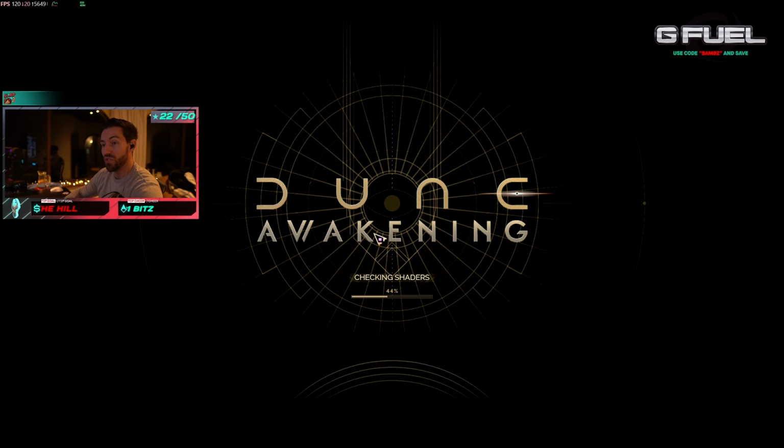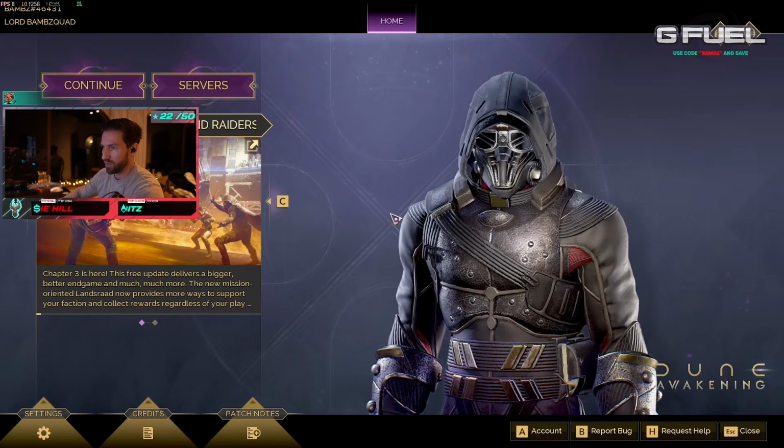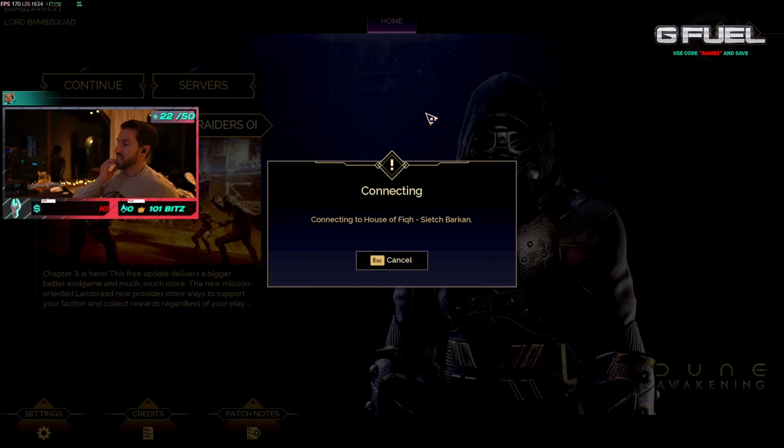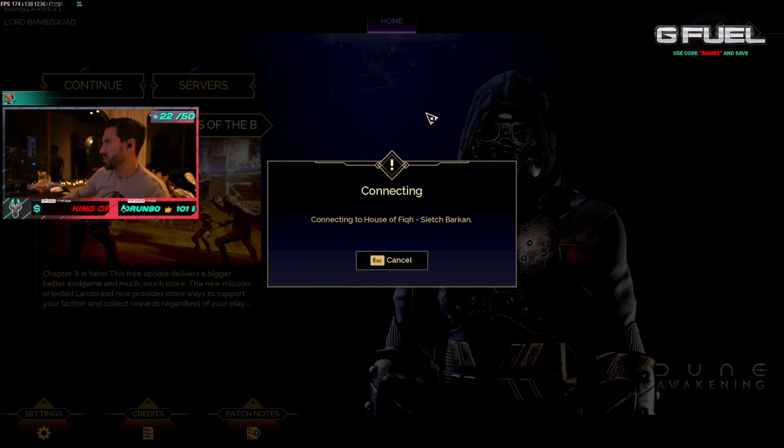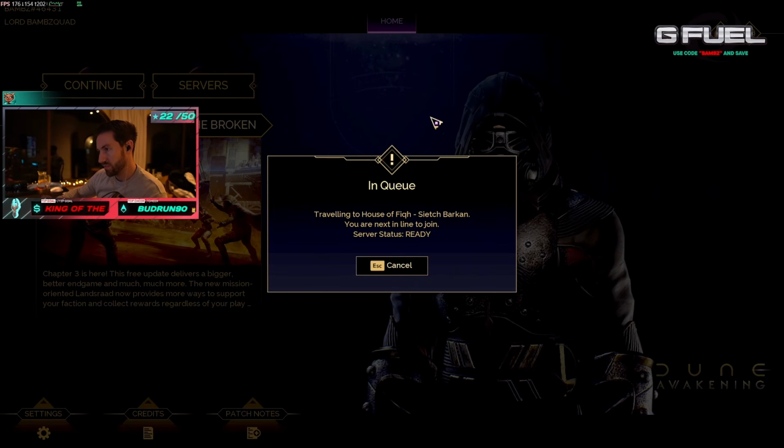Oh, don't do this if you use GeForce Now. I don't use GeForce Now or the NVIDIA app either, so that's probably a good point to make. But yeah, it'll go right to checking shaders. It'll kick you right into the main screen. You get to skip all the other stuff. Super nice, super clean. And let's get into some in-game settings. We'll do graphic settings probably first, actually.